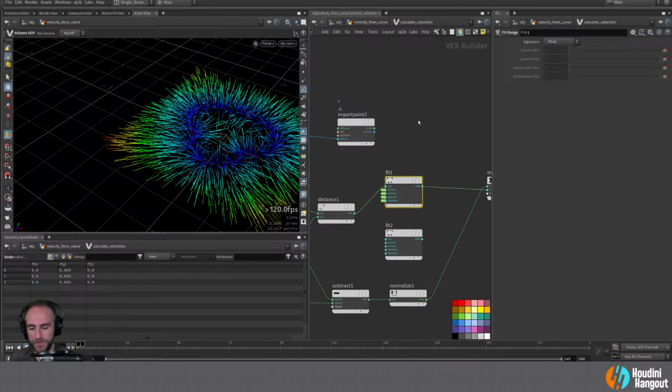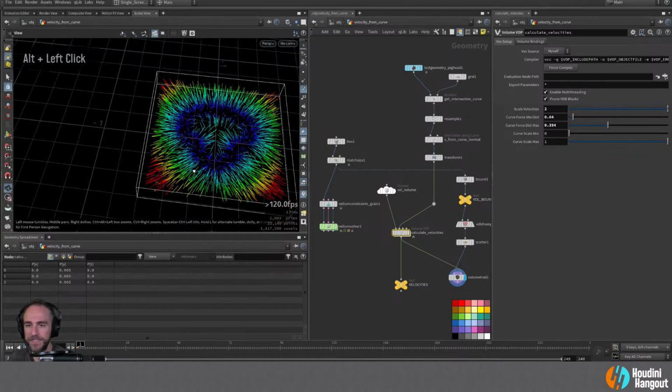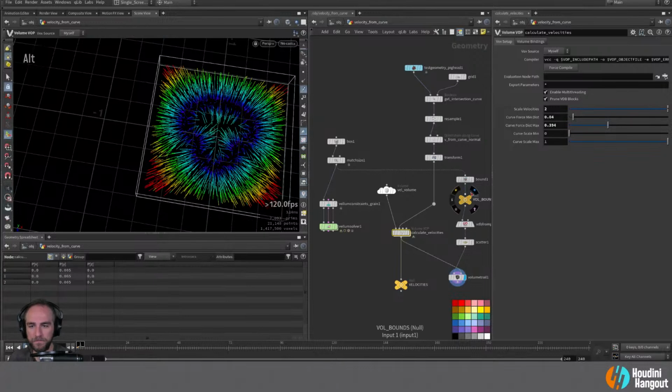So here what we could do is say the suction force works up to about maybe there, and the maximum scale force is maybe there. And then we can set the minimum value to be a little bit, and we can kind of tweak how these all work, right? Maybe we'll leave that at 0. So there's our curve scale, right?